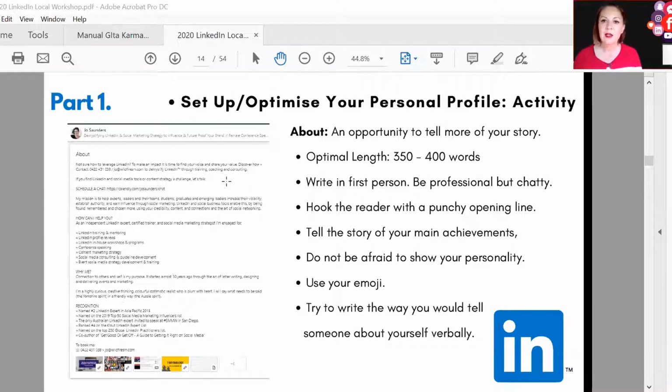So again, please pause this video and go and have a look at your about section and rewrite. Write it in the first person, because it's really your story, and when people are there, they don't want to hear about, Jo Saunders, this, that. They want you. They want to hear from you. They want to hear your story in your words. So write it in the first person.